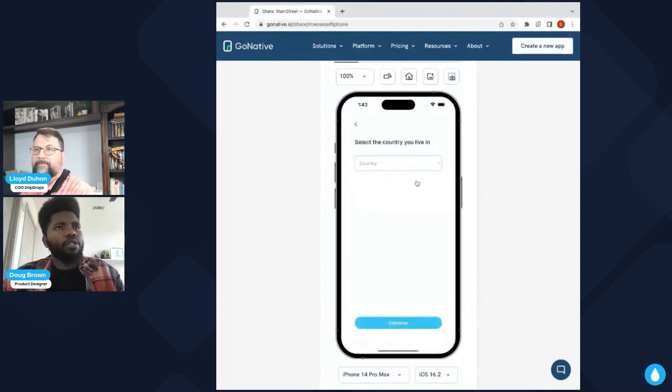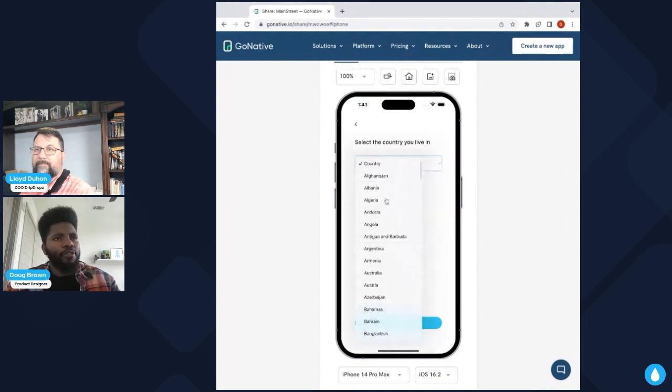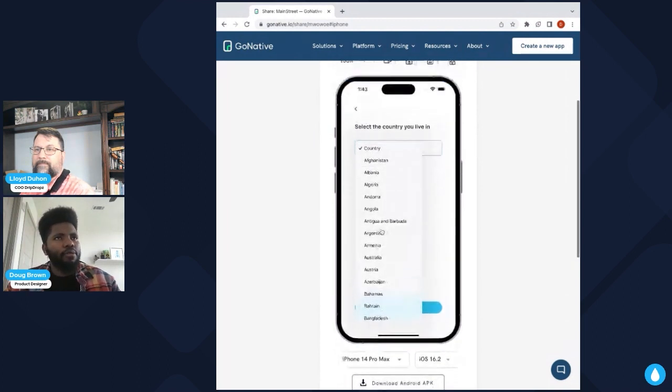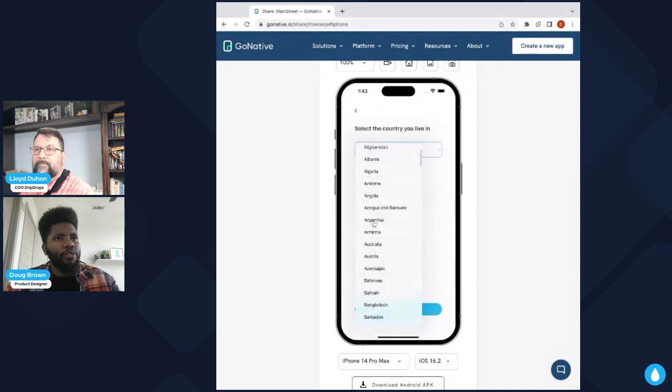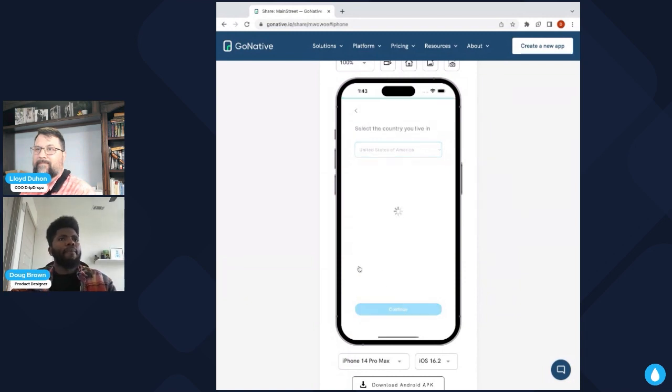Awesome. We'll click some information. Which country do we live in? Awesome. And we are here in the States. So I will scroll down to that one. Beautiful. There we are. United States of America.